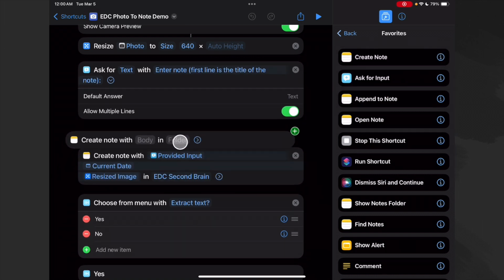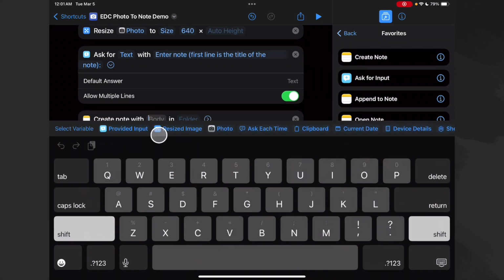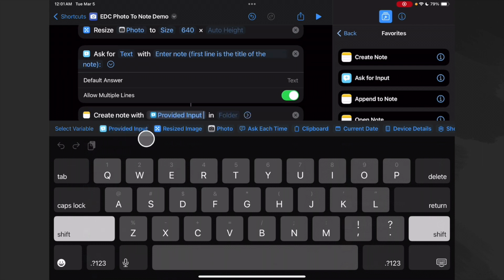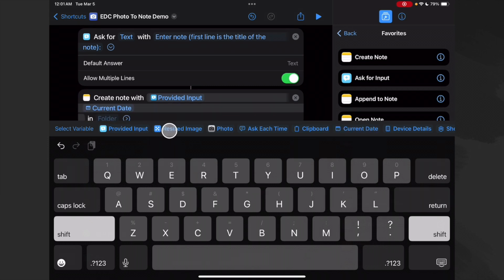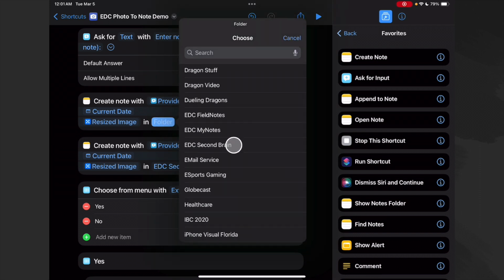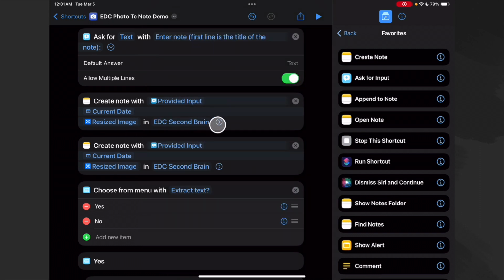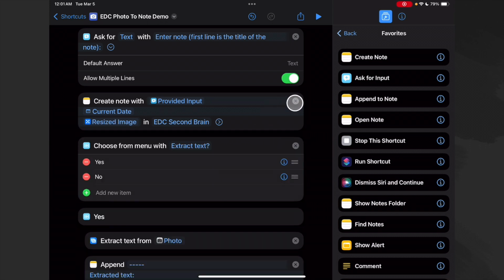We'll go ahead and drag another one in here. So create note with, and I'll just tap on that, and we get this scroll bar, and we can say provided input, and then we can hit a carriage return, and then the current date, and another carriage return, and then we want the resized image. It's that simple. Now we want to choose our folder, and of course that is our second brain folder, and then we want to make sure we do not open it when run. Okay, so let me kill that one since we already have it built.